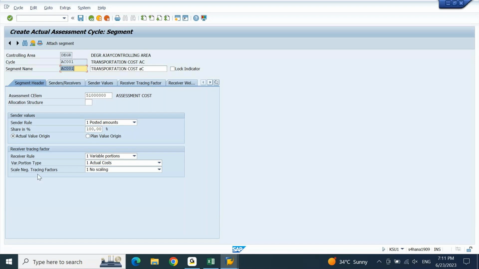You want to settle the posted amount, 100% from the original actual posting. So we are selecting actual value origin. Receiver tracing factor, you want to settle based on fixed percentage. Our requirement is to settle based on fixed percentage. Pick this fixed percentage.